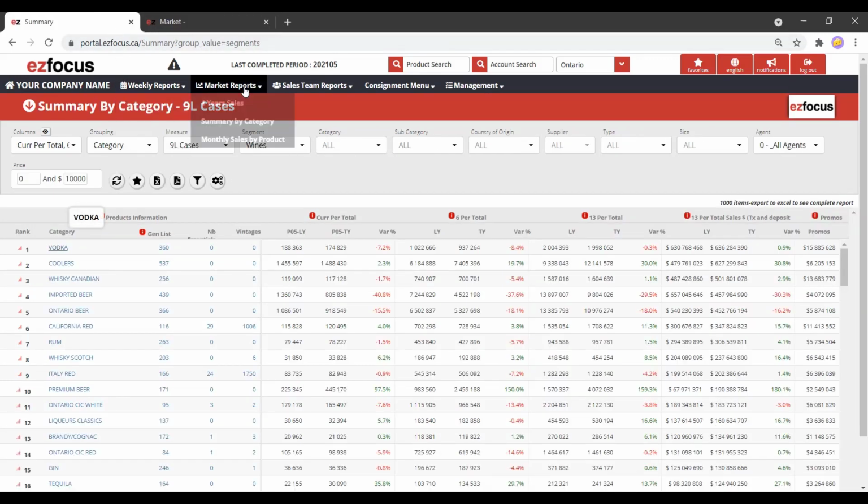So at a high level, your market report summary by category will take you to a general market overview, and you want to then use your filtering and grouping options and your column selections to make it a custom report according to how you would like to see the market data.